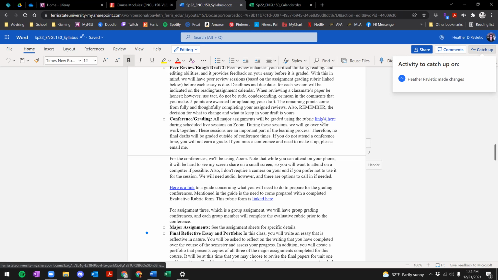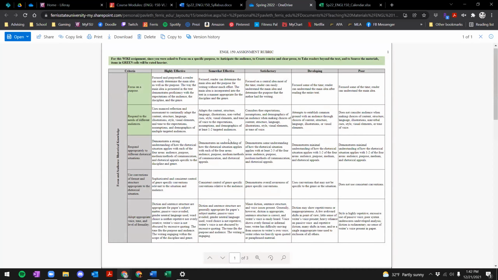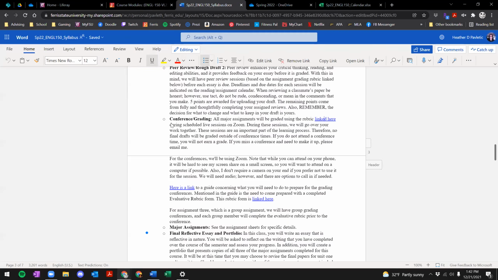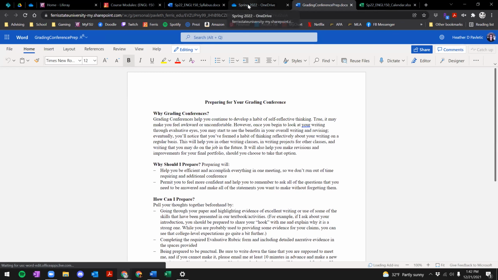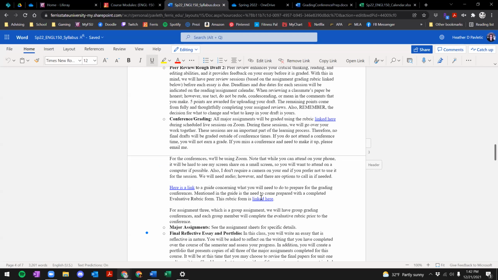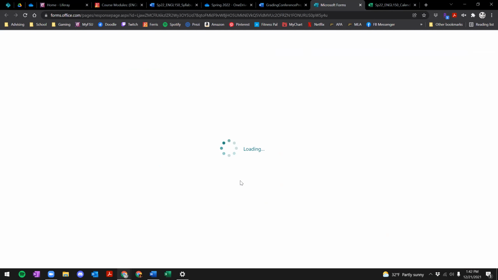There is a set of instructions. This is what the rubric looks like. So you've got detailed explanations, if you want that A++, or hopefully no one's going to be aiming for that F or 0. There are instructions in terms of how to prepare for the grading conference and why the grading conference is important. And then there is also a form that you need to complete prior to the grading conference.